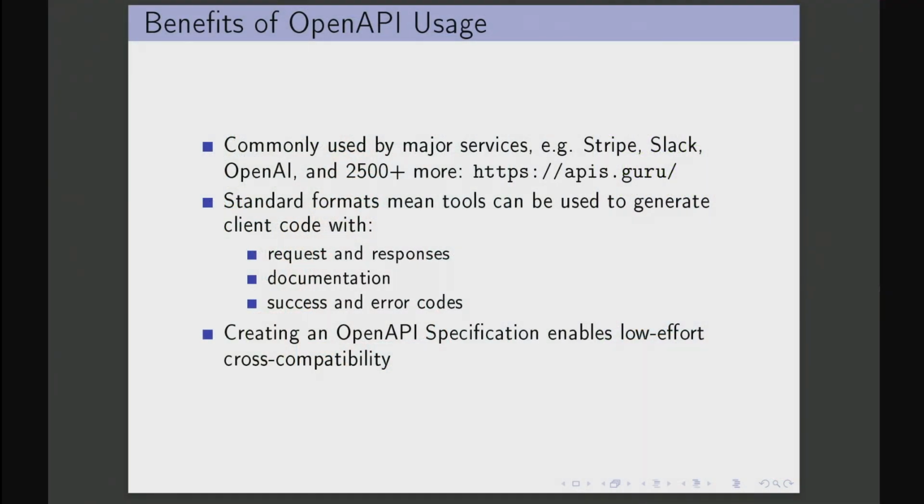So there's a lot of services that do it. You can go to websites like apis.guru, and there's about 2,500 and counting services that are using it. Whether you need something for banking or any other service that's out there, checking weather information, chances are very high they're going to be using an OpenAPI specification. So if you want to interact with the outside world, that's the place to go.